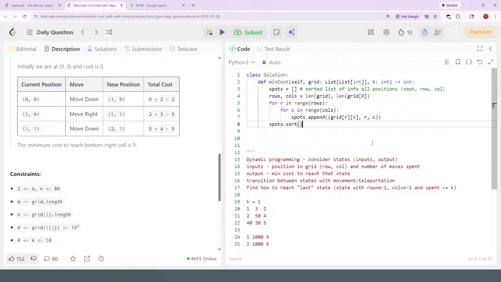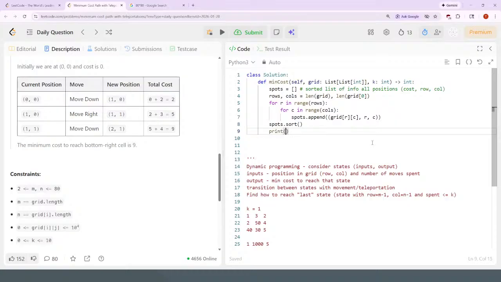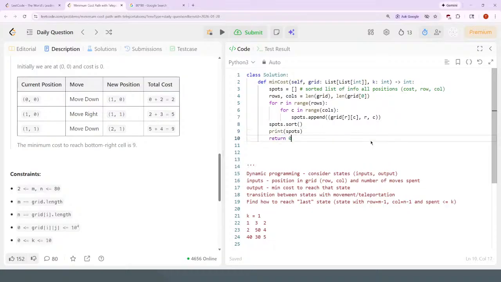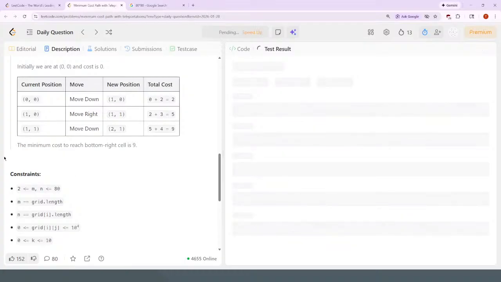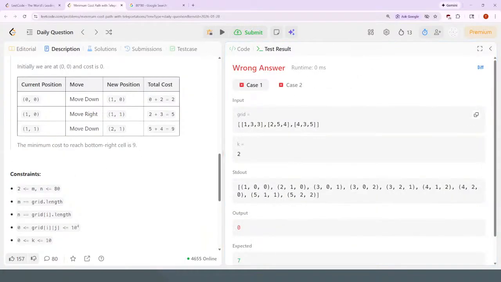Let's sort it, and just double check that this is where I want it to be. So sorted, the lowest cost is 1, position 0, 0. 2, position row 1, column 0. 3, position row 0, column 1. 3, position row 0, column 2. 3, position row 2, column 1. 4, position row 1, column 2. Okay, that looks fine.